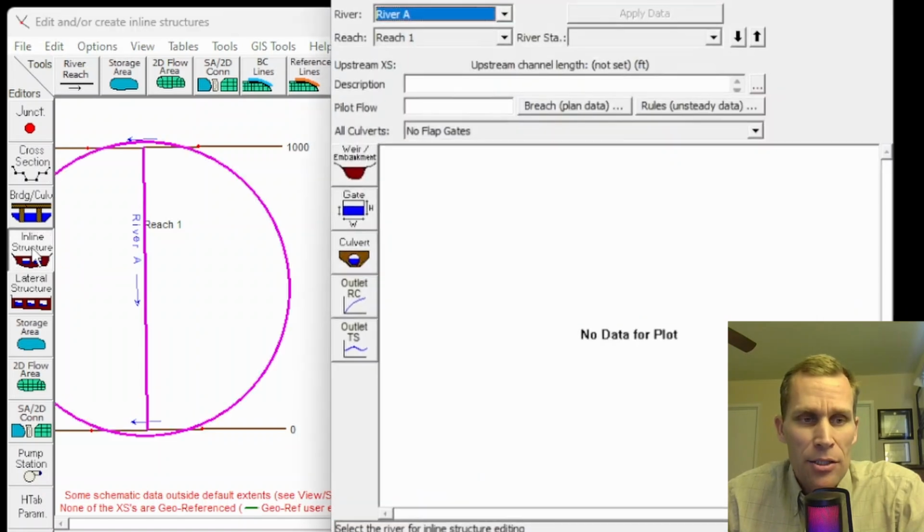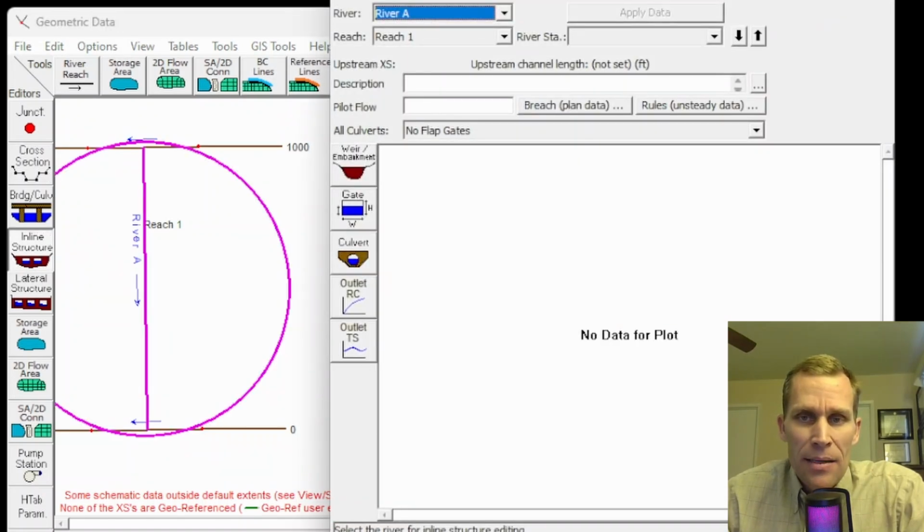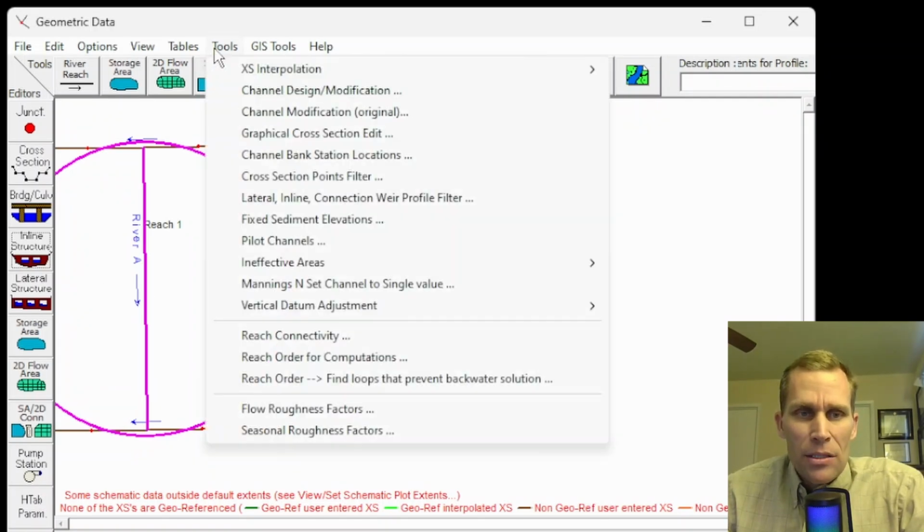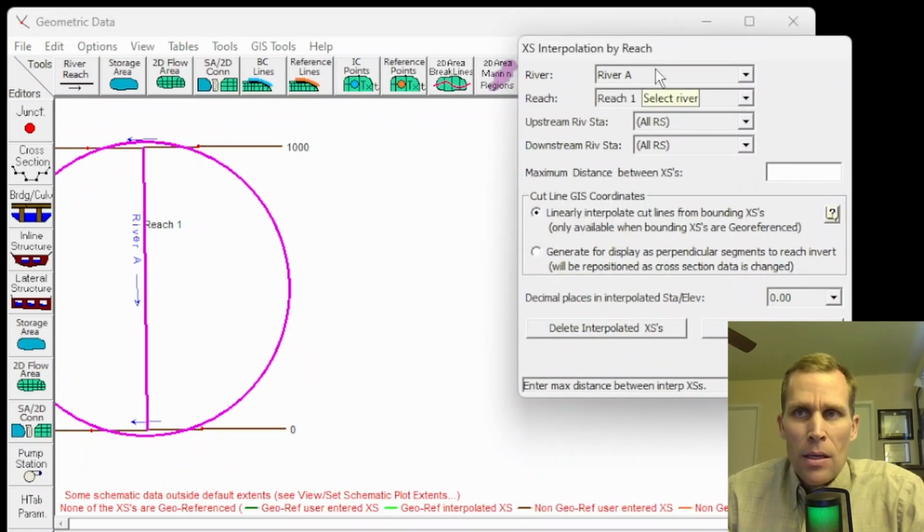Next, I want to add a few intermediate cross sections because what I'm going to be doing in this exercise is adding an inline structure and then adding a gate. But before I do that, I want to add a cross section that's immediately upstream of the inline structure and immediately downstream of the inline structure. So I could do that manually, but another way I like to do it is to go to Tools, add some interpolated cross sections. That way the channel slope will remain constant.